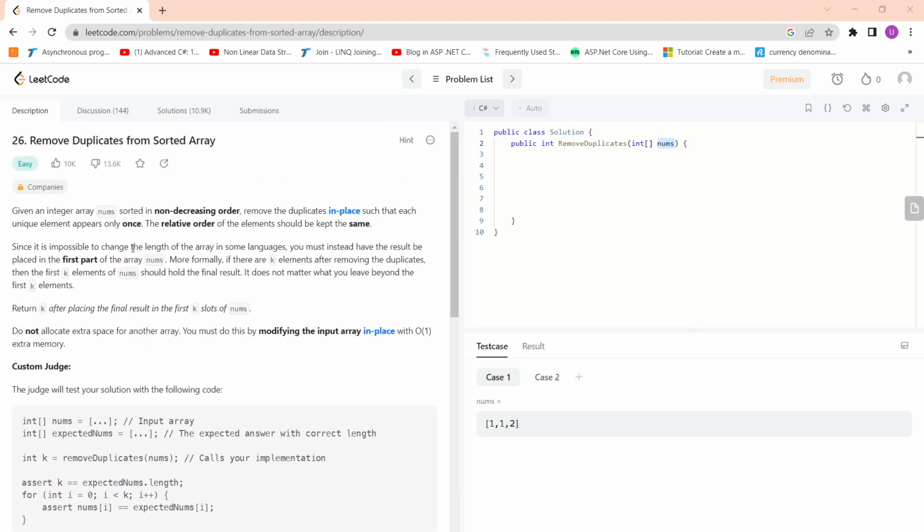Hi guys, today I'm going to solve a LeetCode problem, and the problem number is 26. Remove duplicates from sorted list.